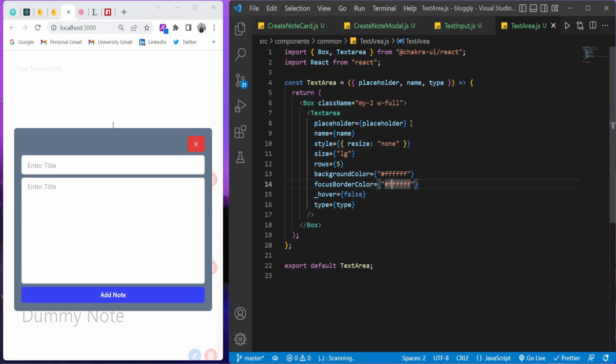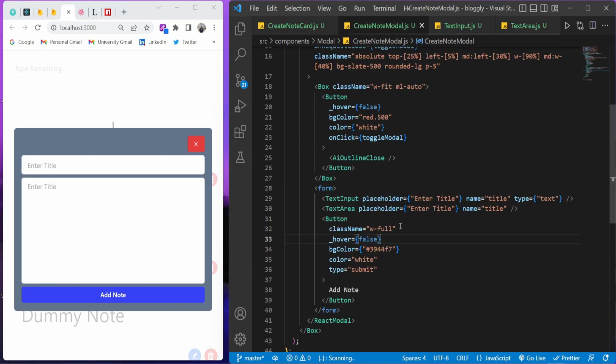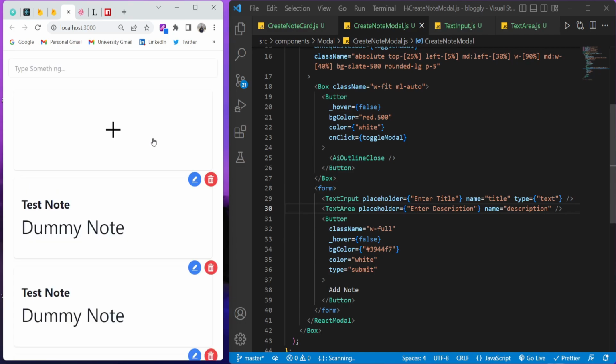Now let us remove this as well. Enter title placeholder. It is enter description, and this thing we also need to fix. Description. Now our form looks perfect. Now let us try to add Formik as well.